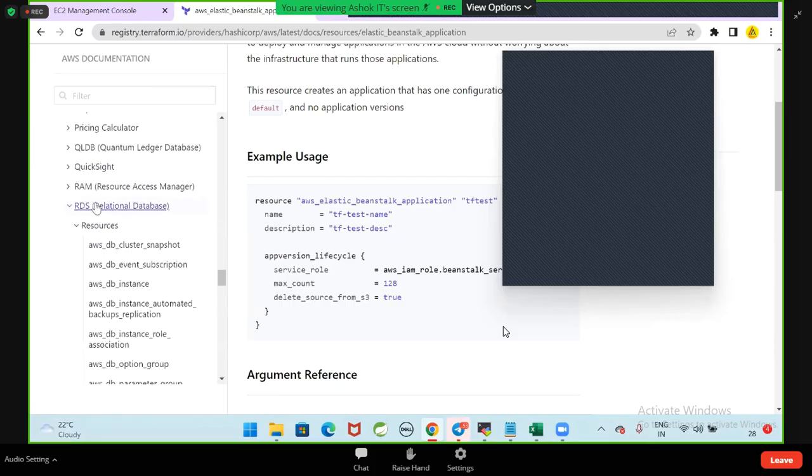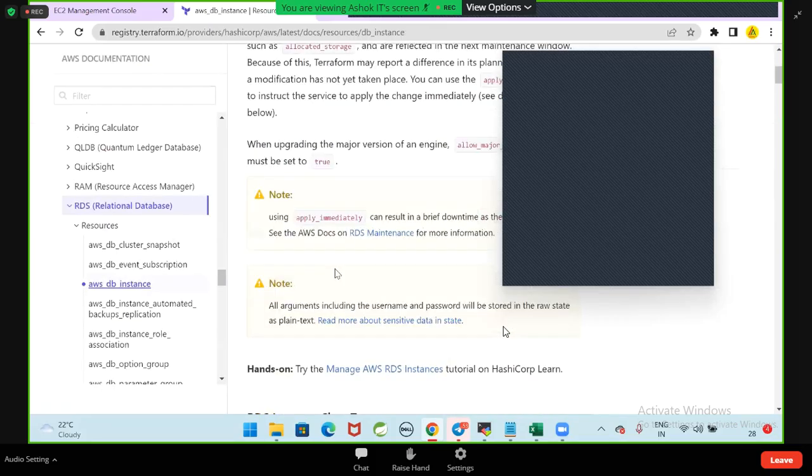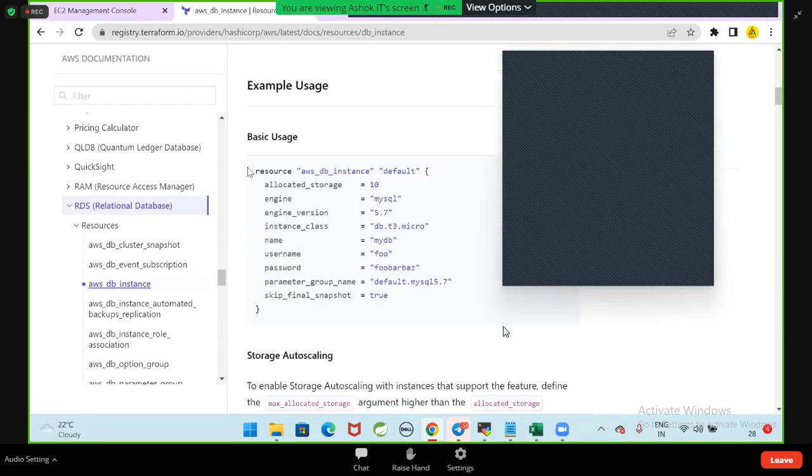Redshift, RDS, relational database, AWS DB cluster snapshot, AWS DB instance. I want to create a database by using this Terraform. Yes, they have given the script. By writing this script, you can create an RDS database in AWS using Terraform.